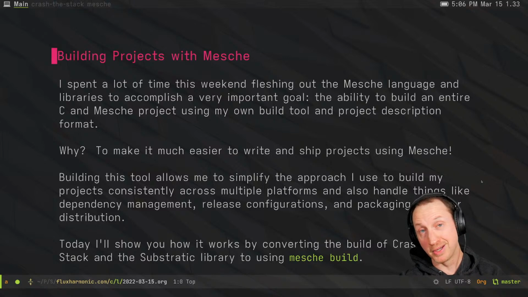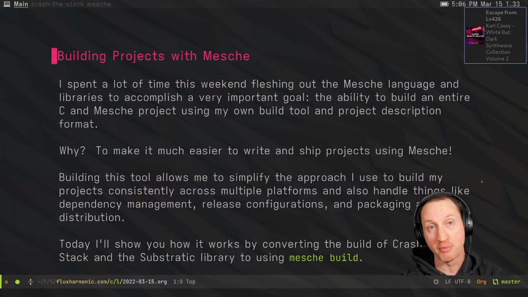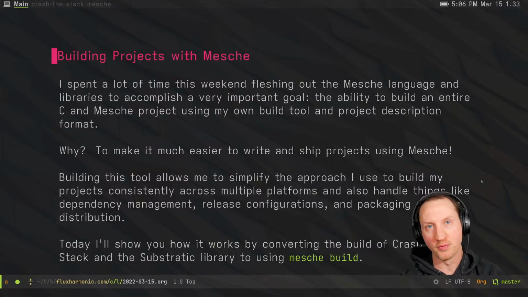So building this tool this way really allows me to simplify the approach that I use to build my projects consistently across multiple platforms, like, let's say Linux, Windows, Mac OS, because originally in this channel, I was basically saying I only cared about Linux, but that was for the original set of projects I had in mind, which were basically just for my own creative tools. But if I'm going to be doing game development, it makes sense to at least be on Linux and Windows. And if you're already on Linux, you might as well try to be on Mac OS as well.